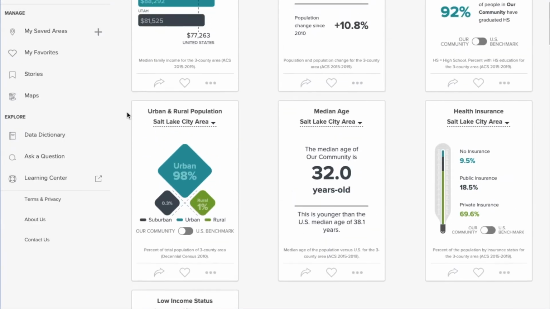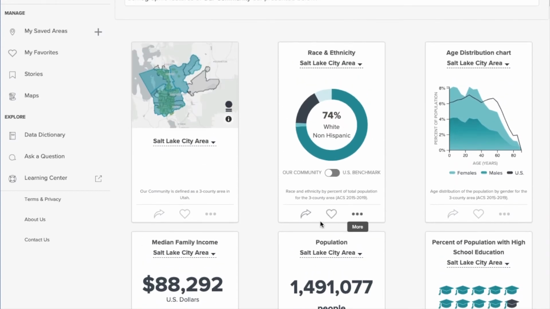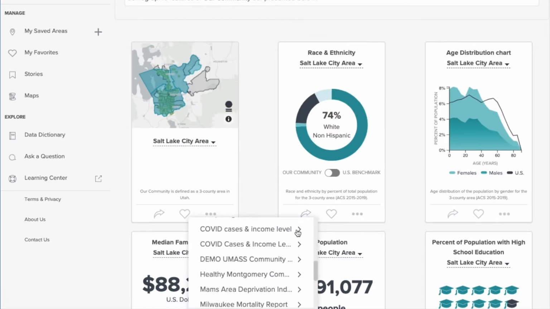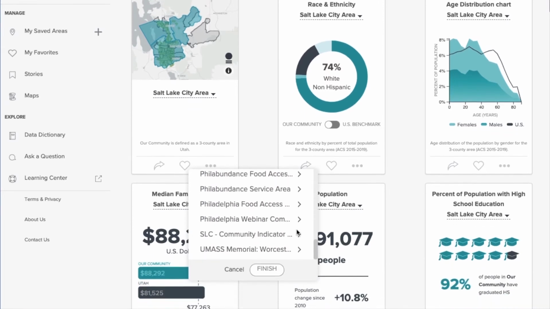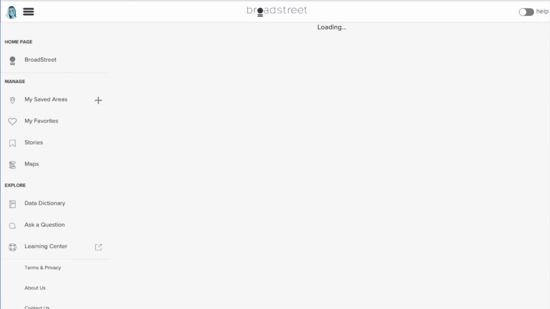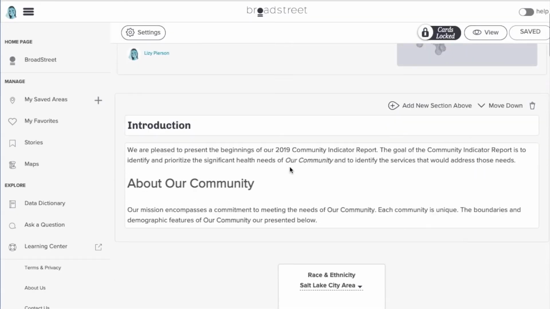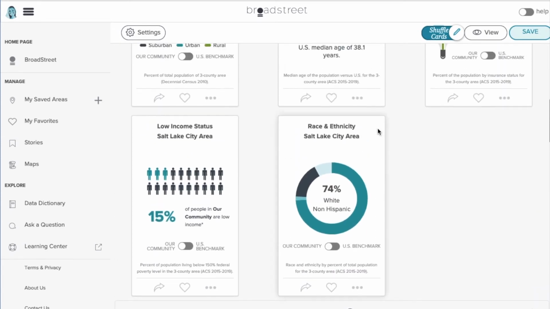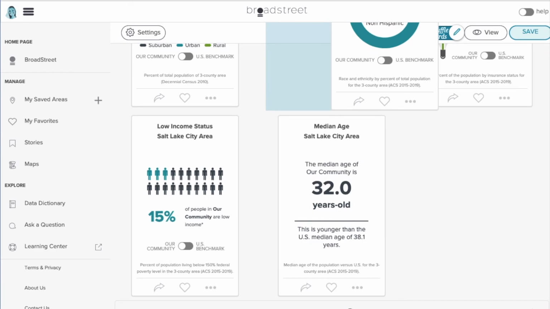We can also compare areas by replacing the area tags. So I'm going to click the Save Card button on the Ethnicity and Race card, scroll down to SLC Community Indicator Report, and then also save it to the Introduction. So we can see when the page refreshes, the duplicated card is down here at the bottom. Let's drag it up so it can be next to the other race and ethnicity card.